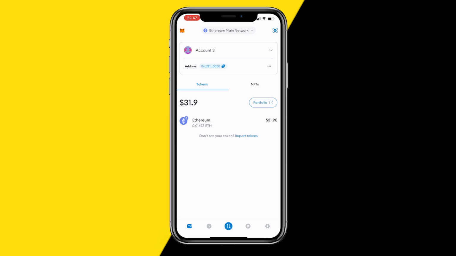So for some reason, sometimes Metamask just doesn't detect your tokens. And this could also include really big coins such as Ethereum and USDT. So we can literally see right now that it is actually detecting my Ethereum, but I also just sent a little bit of USDT and it's just not showing on my wallet.